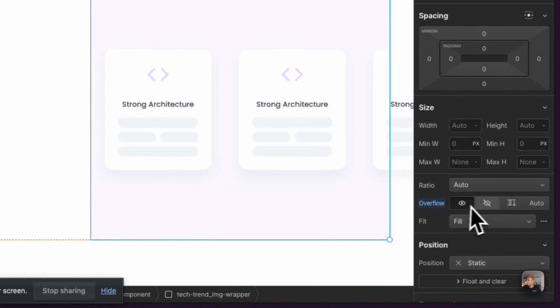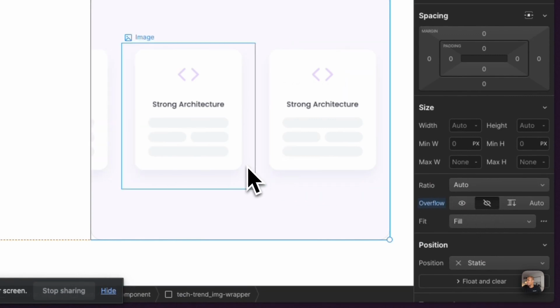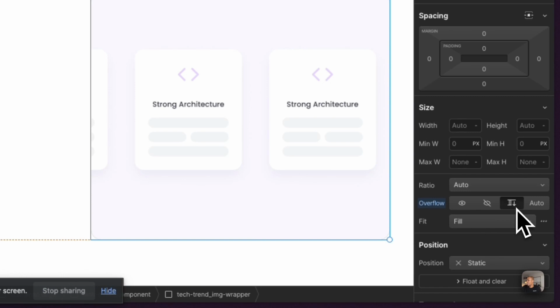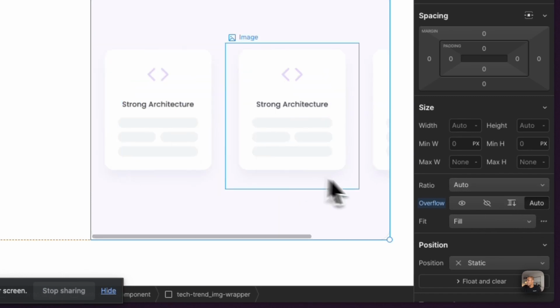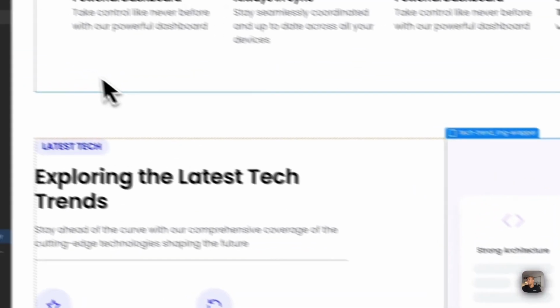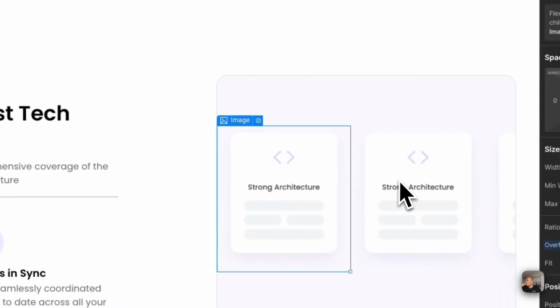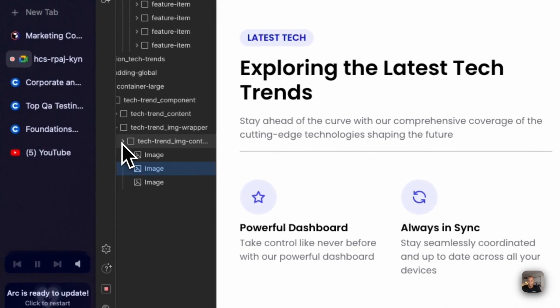But yeah, let's just do hidden. But this hidden should not start from that side. Hidden should start from here. Okay, good. So we have the first one, the second one, the last one is hidden, which is good. That is what we want.